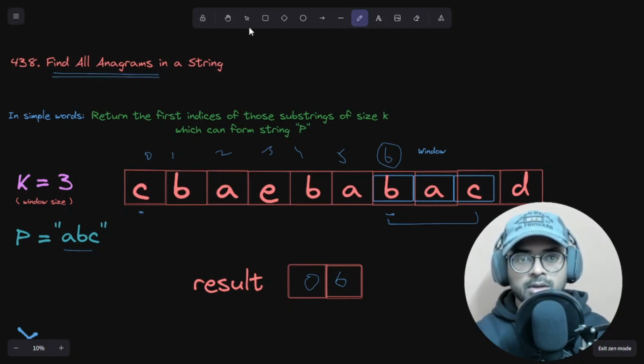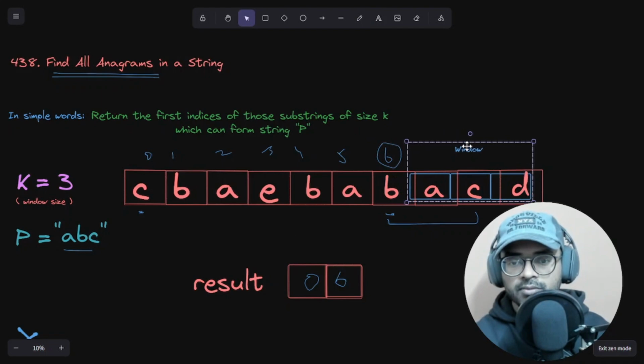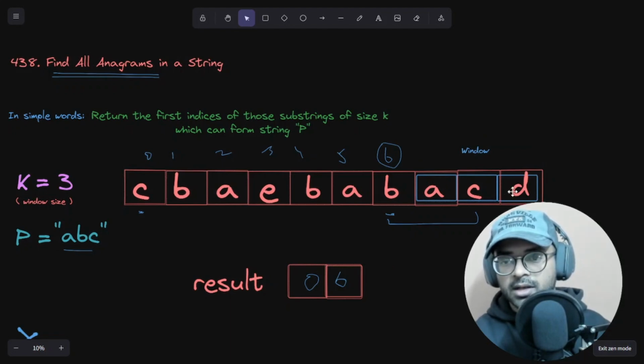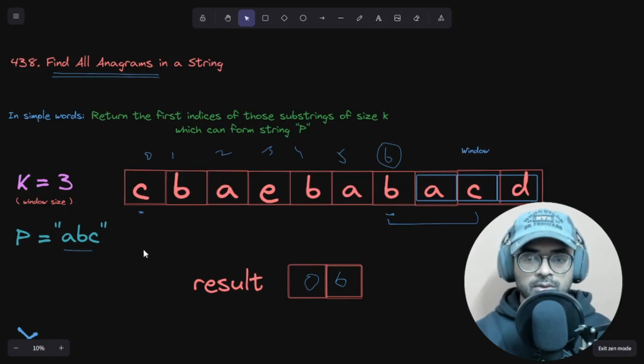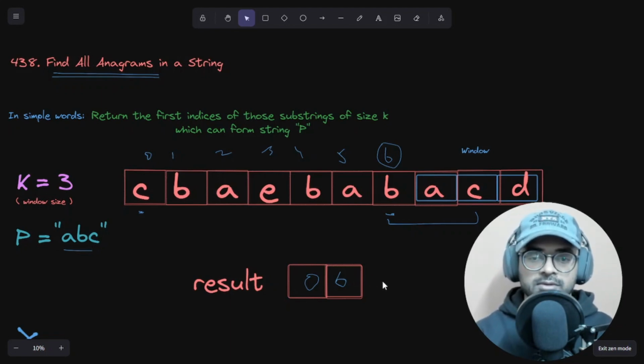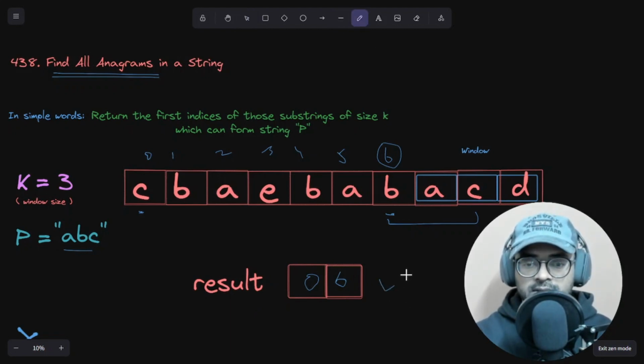Awesome. So now what we will do, after updating our result array, we will move further and we will check the last subarray, and here we have ACD. So ACD will not become ABC, and that's why we will not add any further index to our result array, and this will be our final result.